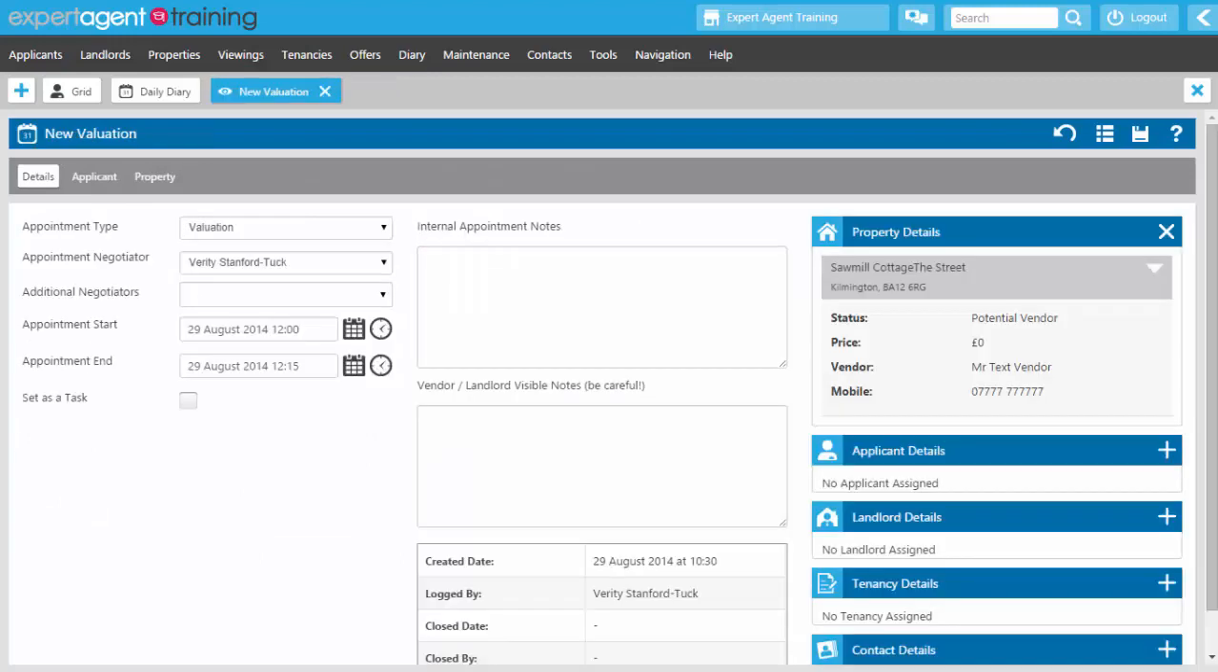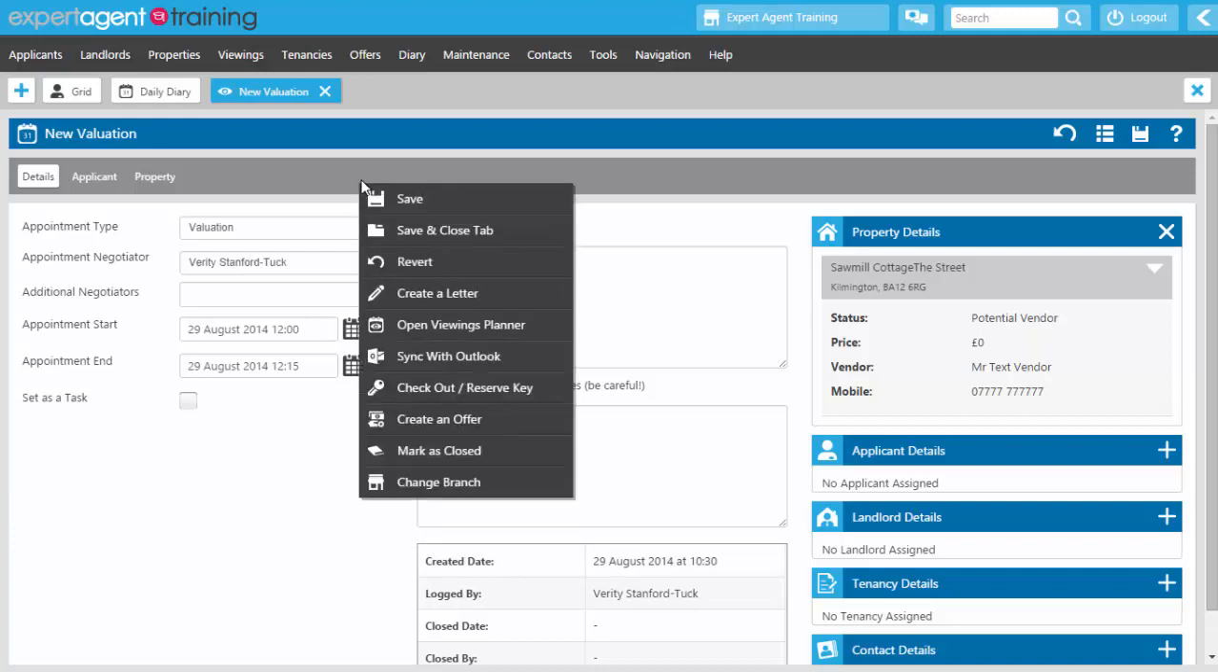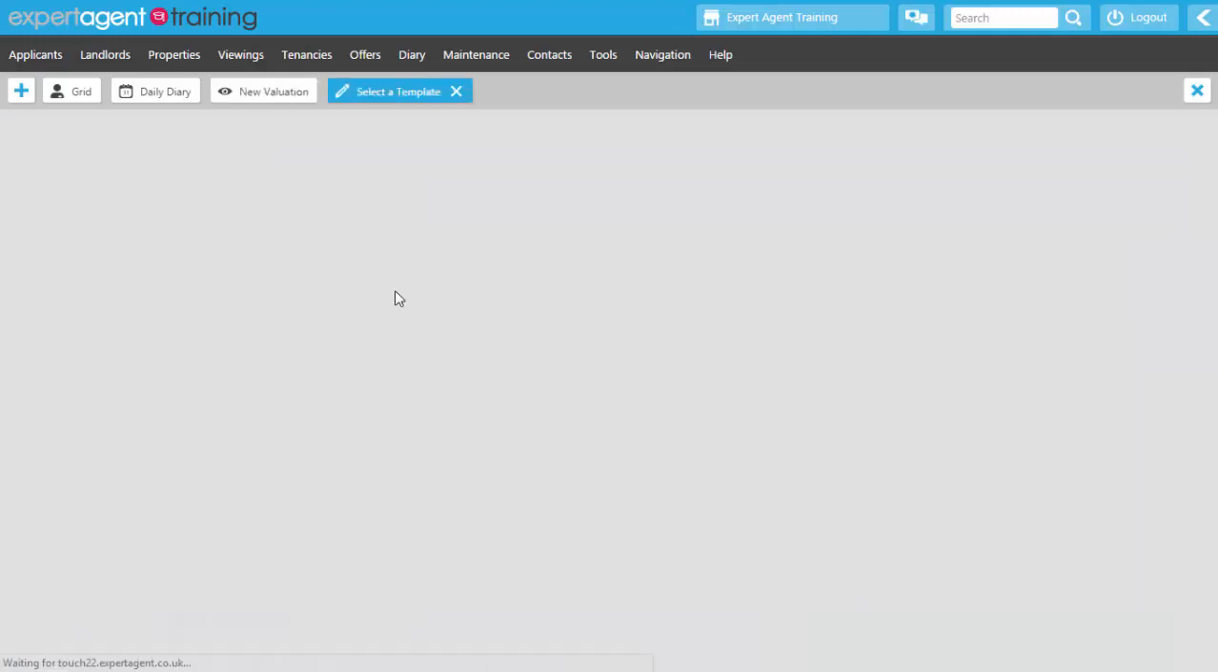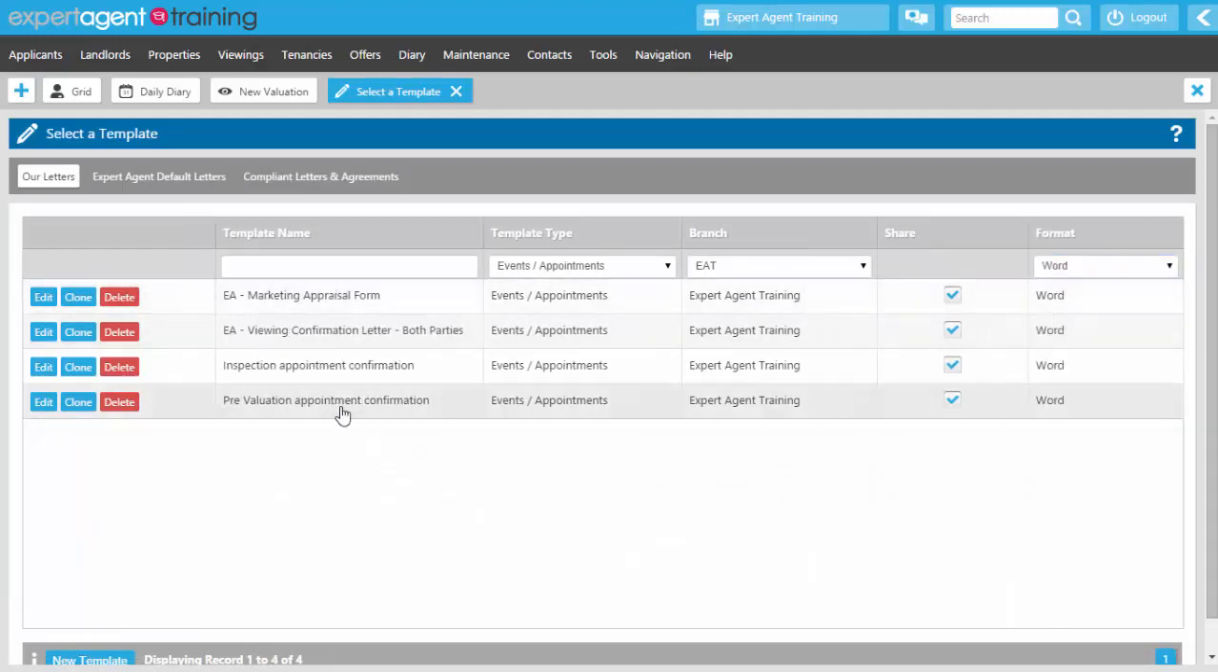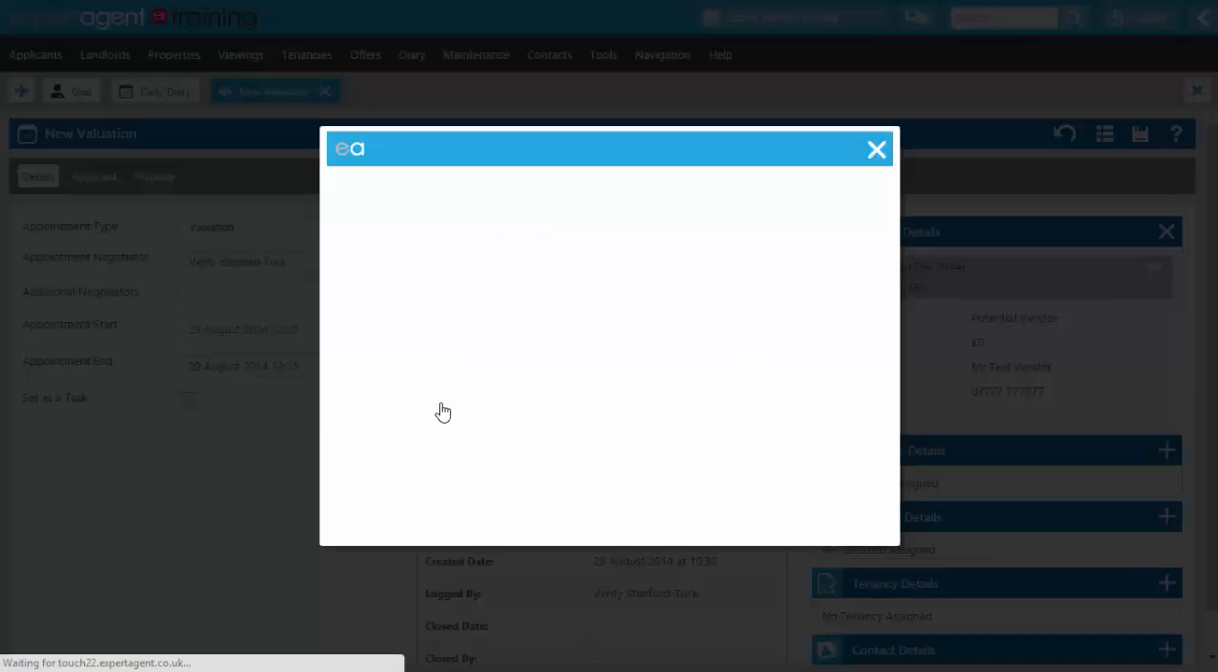Now that's booked into the diary, we'll need to think about sending the appointment confirmations, and you need to be on the appointment form to do this. So right click, and you've got the option to create a letter. On the format column, I'm going to click on Word and select there our pre-valuation appointment confirmation. Click on that one and it will open up within Word for me.